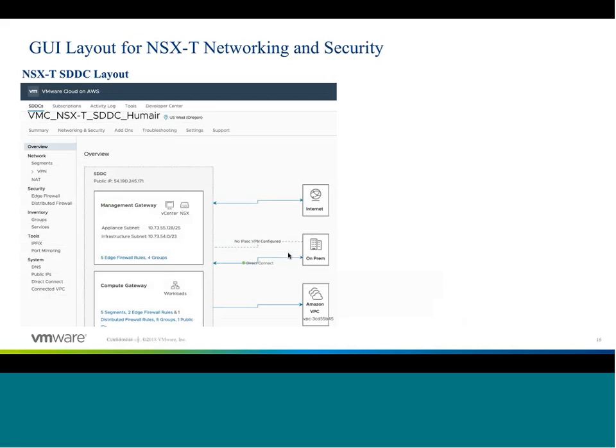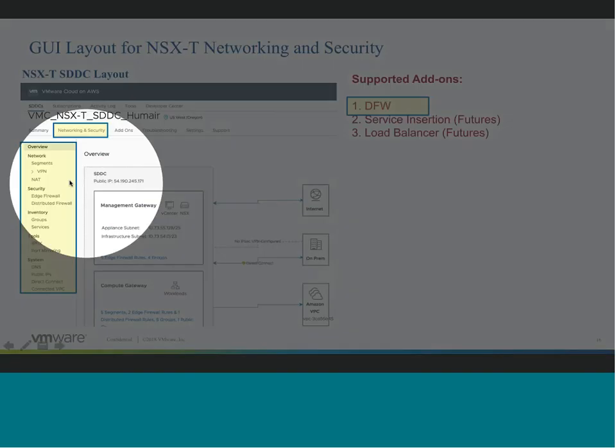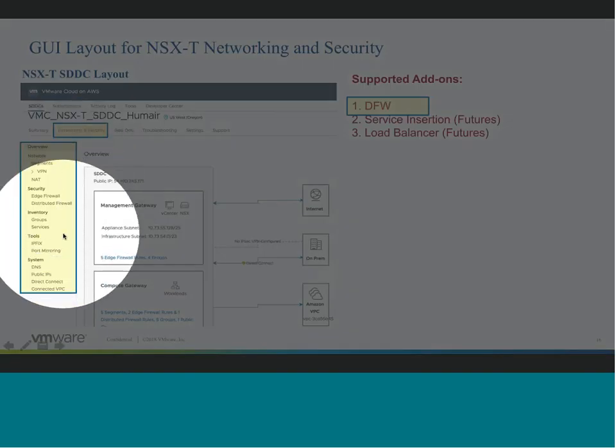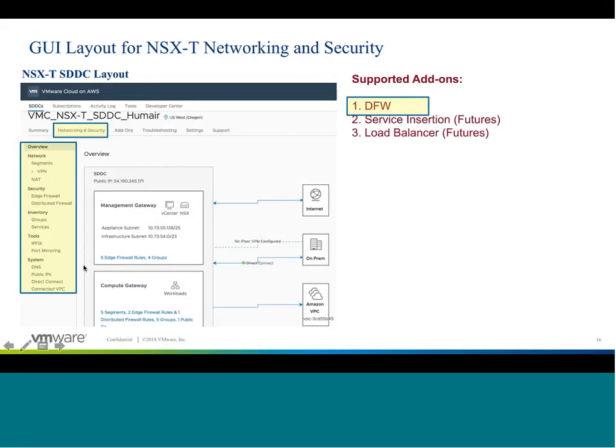Now, we had a lot of feedback from customers where we wanted to make this easier to manage and configure the respective security, networking, and so on. So we moved everything to the left here under the Networking and Security tab, and you can see we have groupings with network, security, inventory, tools, and then system. So, we had a lot of feedback from customers that this design really made it easier to kind of go to the respective sections and configure what needed to be done.